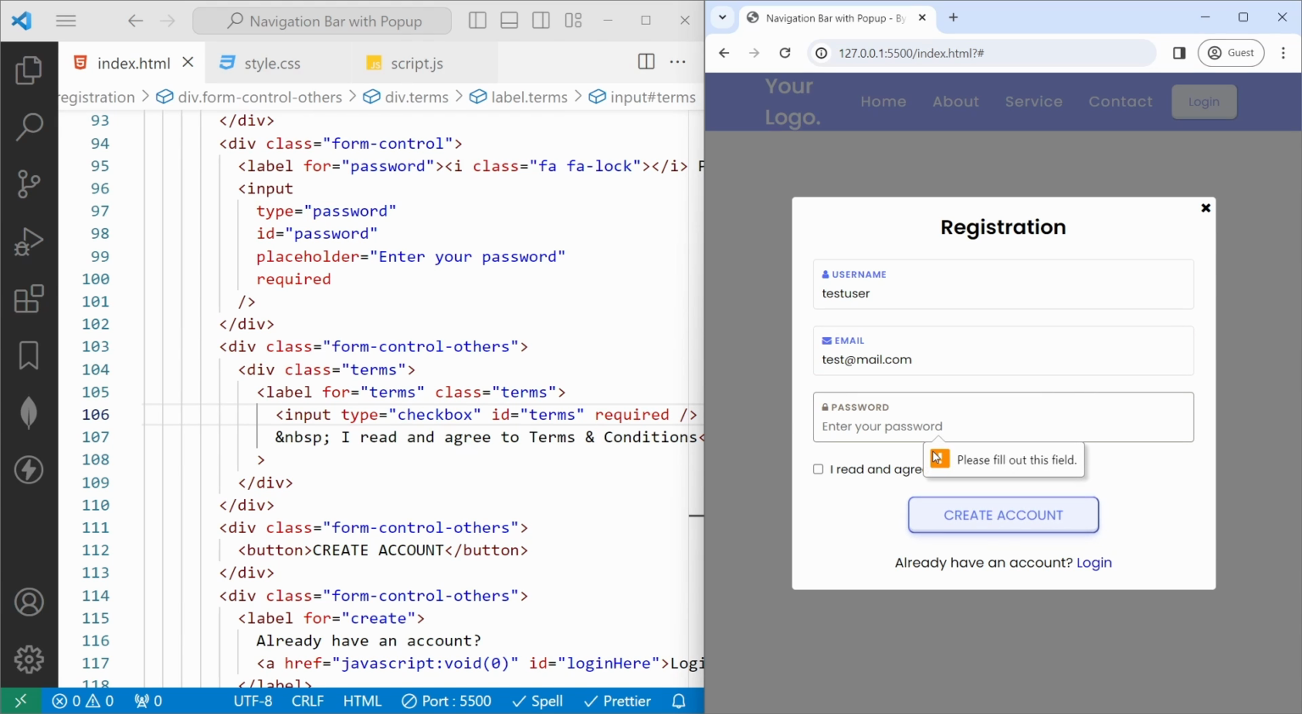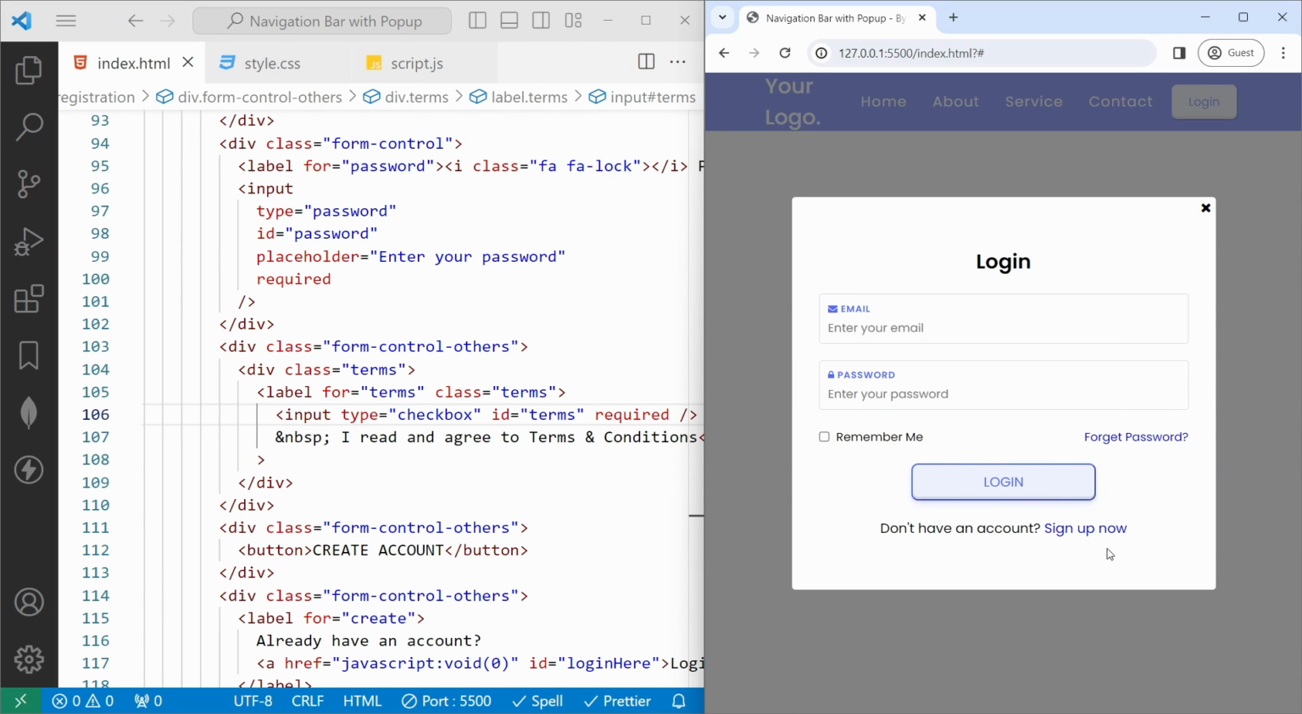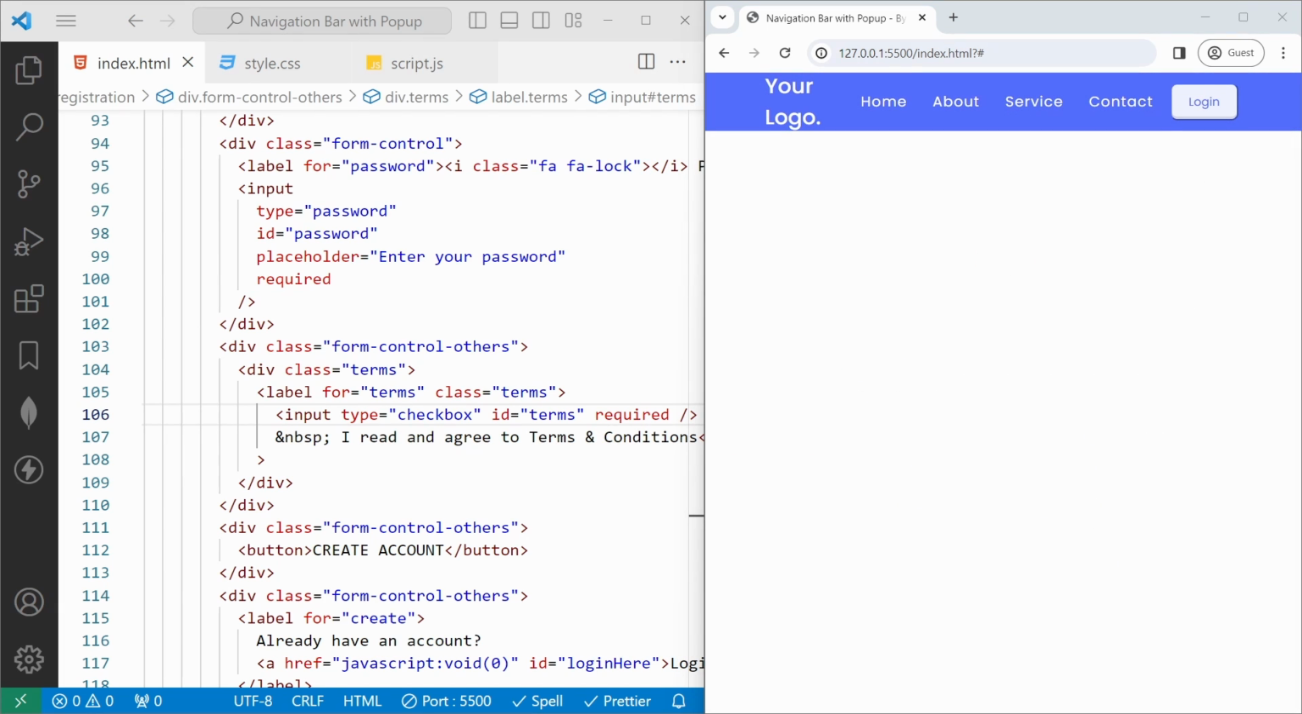If I click create, we need to enter the password. If I click create, we'll get the validation for the checkbox too. If I click create, now all the fields are valid. And again, we can go back to the login. We go back to the registration. We can close.